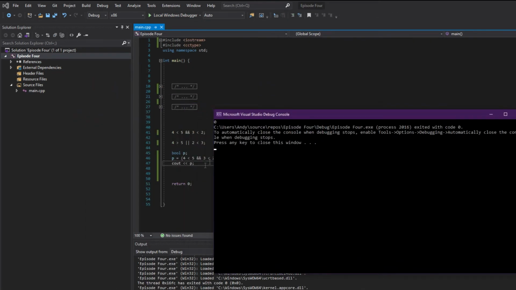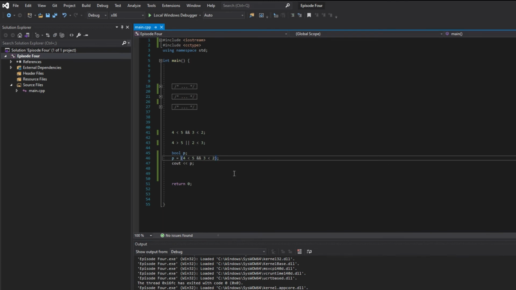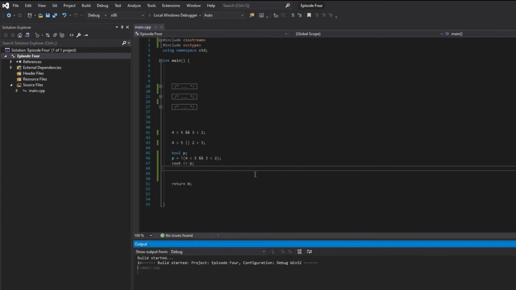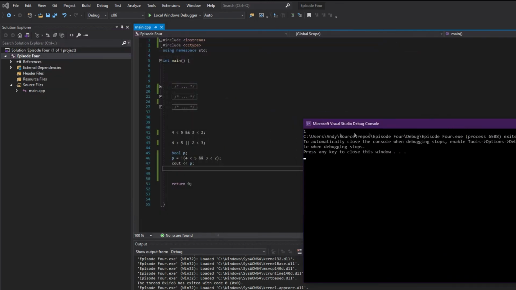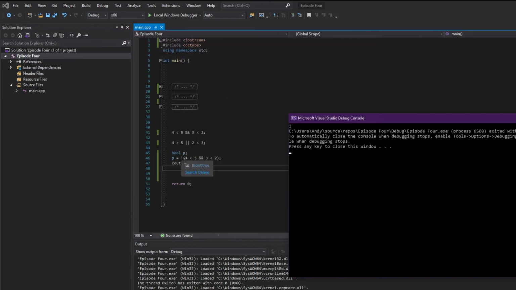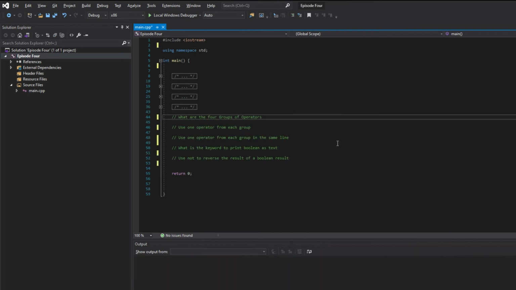It's going to give us 0 because it's false. But if we go ahead and use the NOT operator, which is the exclamation mark, and hover over it, you'll see that it actually turns into true. And then if we cout this now, it becomes true. Basically, the NOT operator really just reverses any result. It's really strange. Okay, so here are the questions for today.